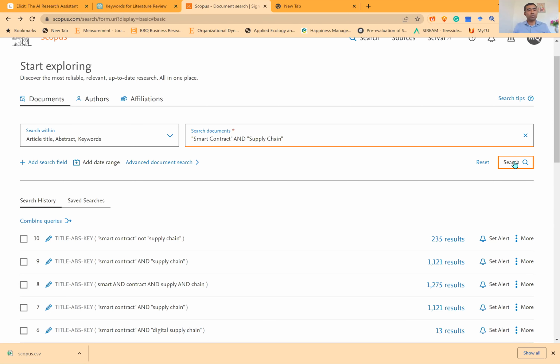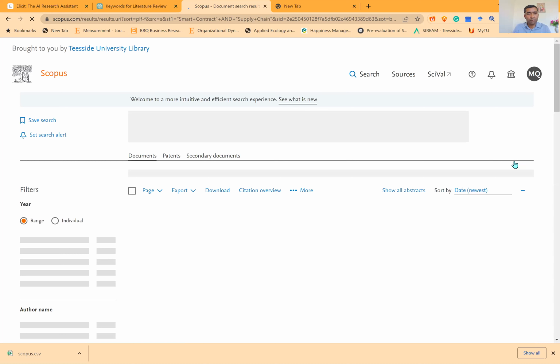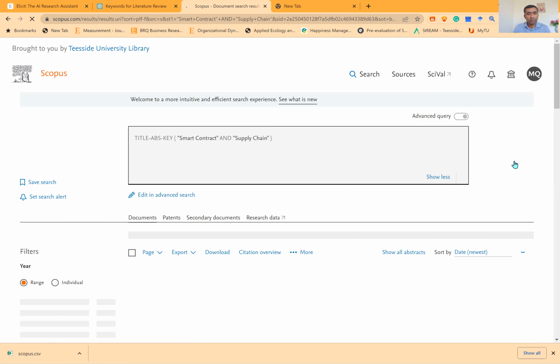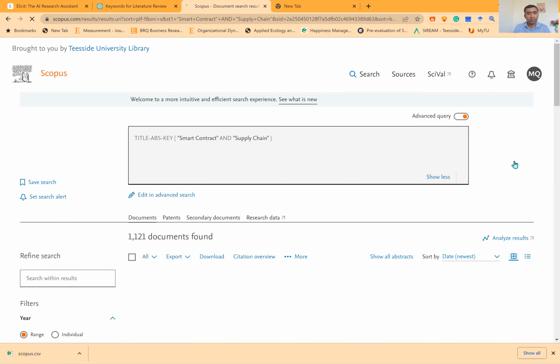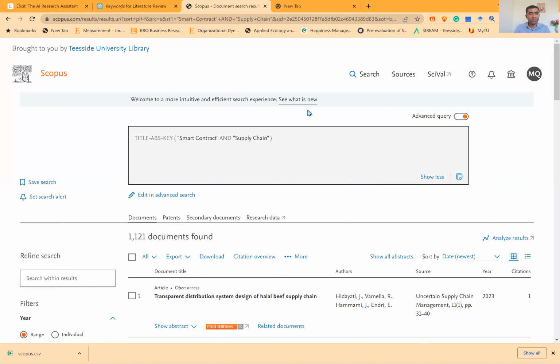I will give you detailed videos of every topic, but for now let's do our work: smart contract and supply chain. So when I search, I find, I think, 1,121 research articles. So is everything clear until here? Any question? So can we move on? If everything is clear, we can move on and start our next stage.